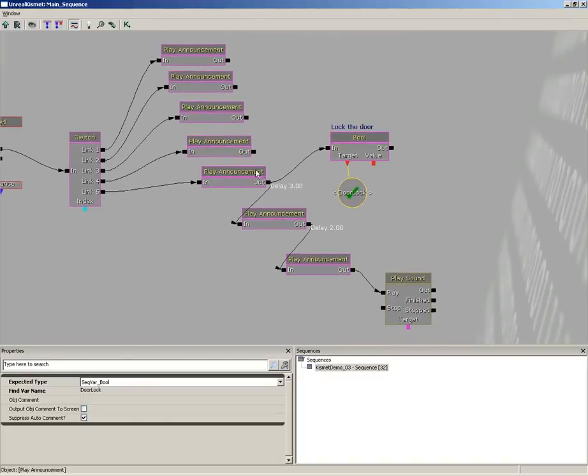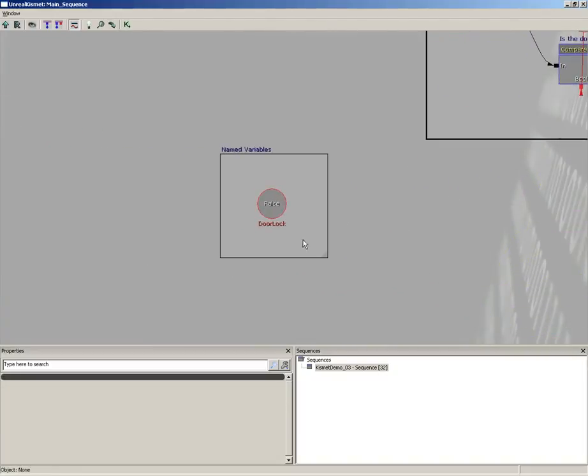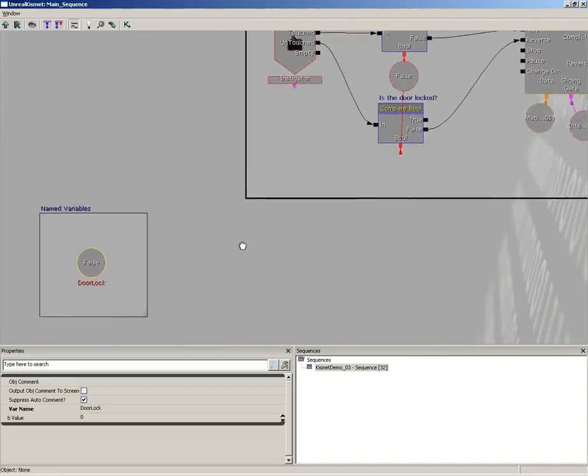What's happening now is that when our little set Boolean sequence object gets a signal, it's going to transmit that signal down to the door lock named variable, which will in turn talk to our door lock variable hidden way over here without any wires connected to it.